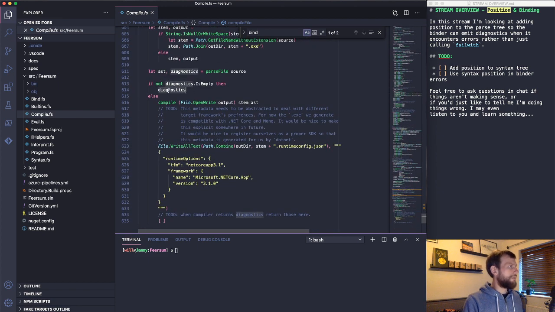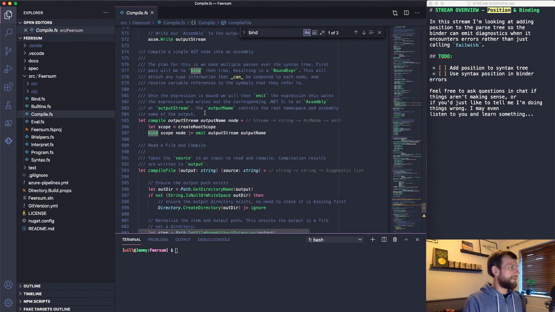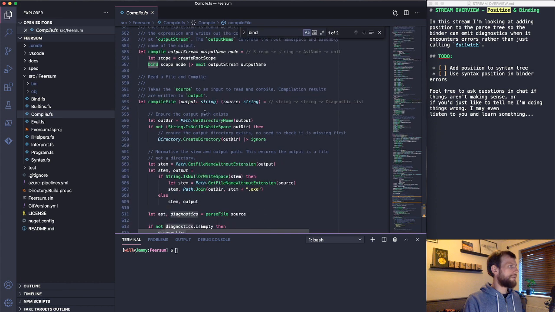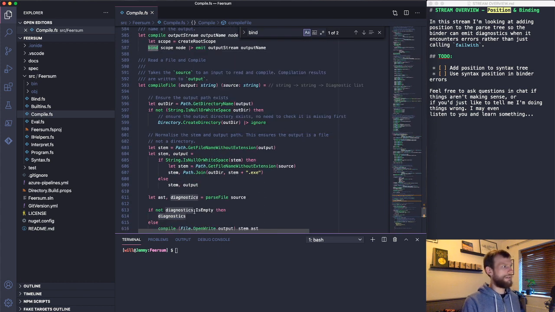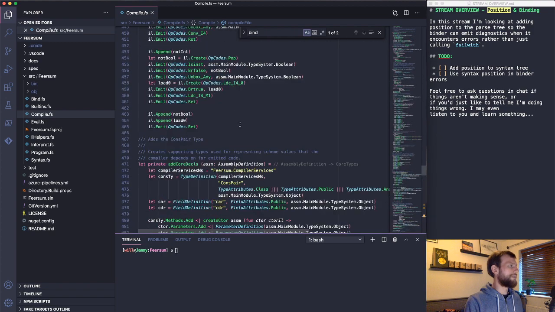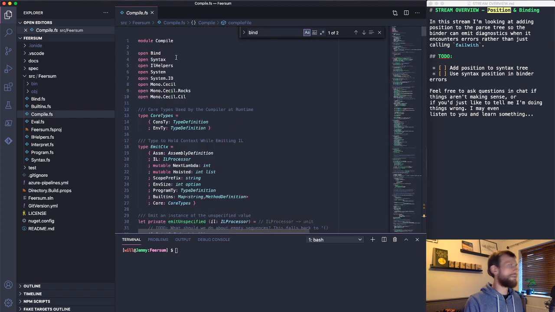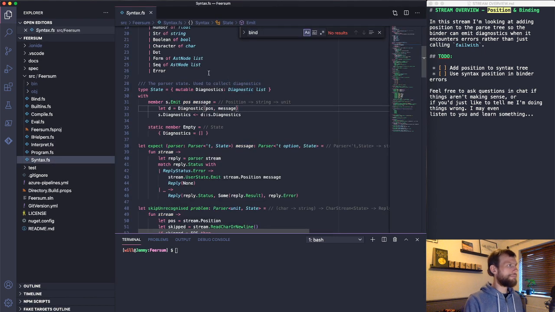So the way this should work is that bind and emit should also be able to return diagnostics, which they can't at the moment, partly because they don't really have any position information to be able to provide to those diagnostics. So that's where we're going to start today.